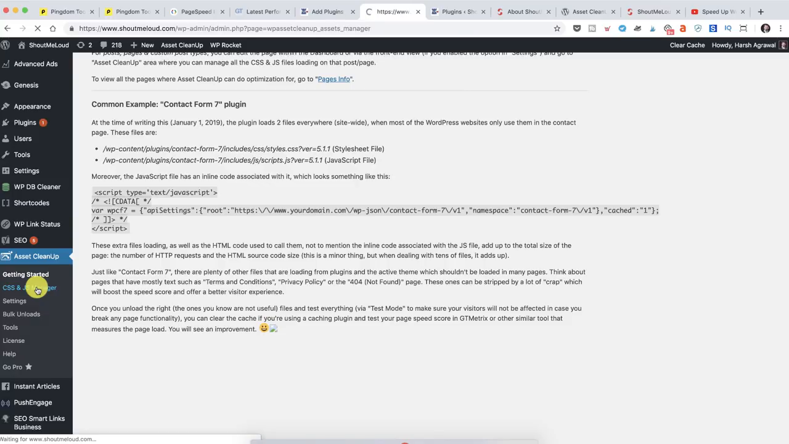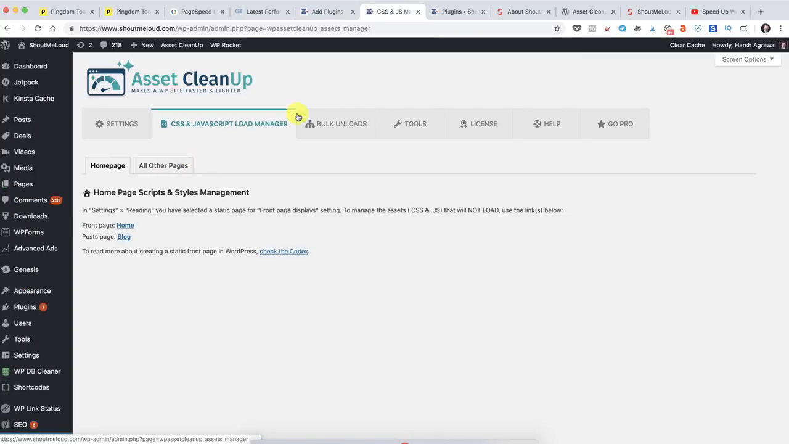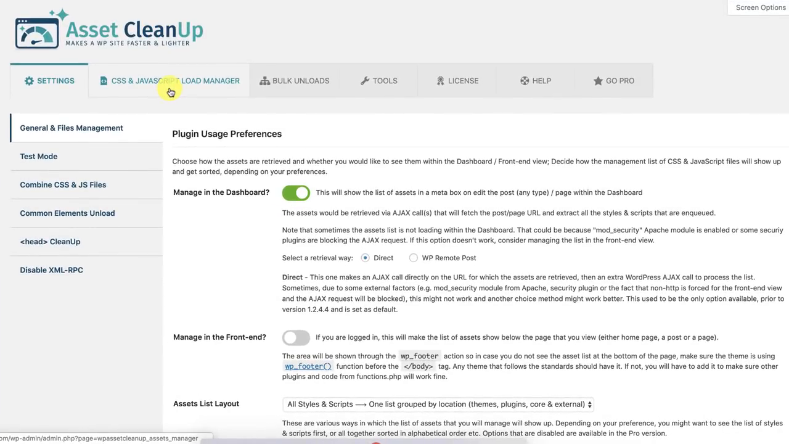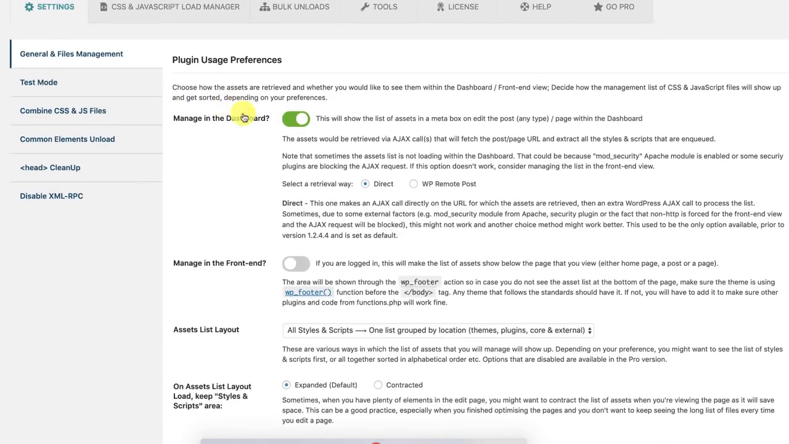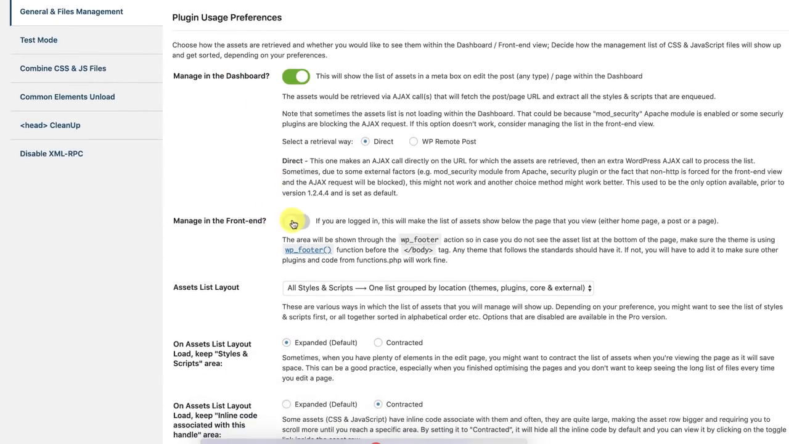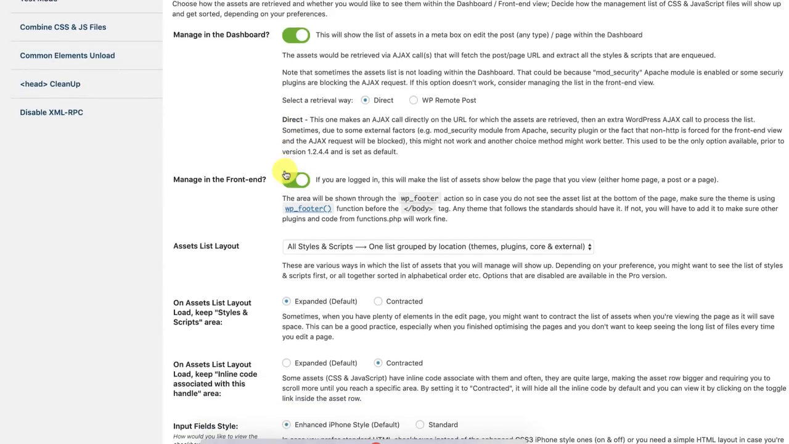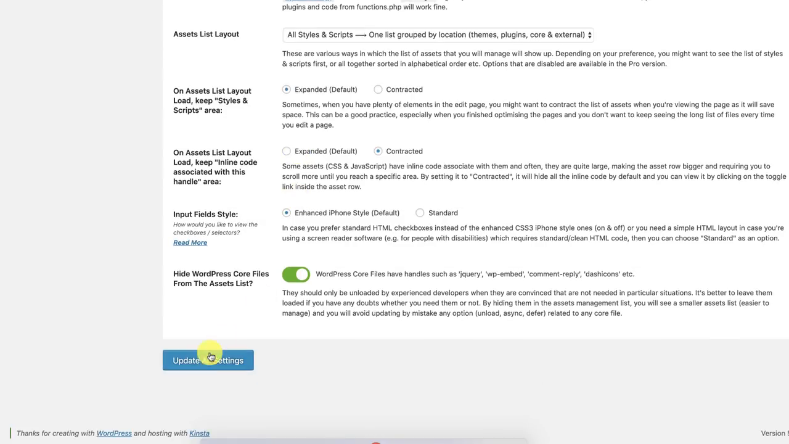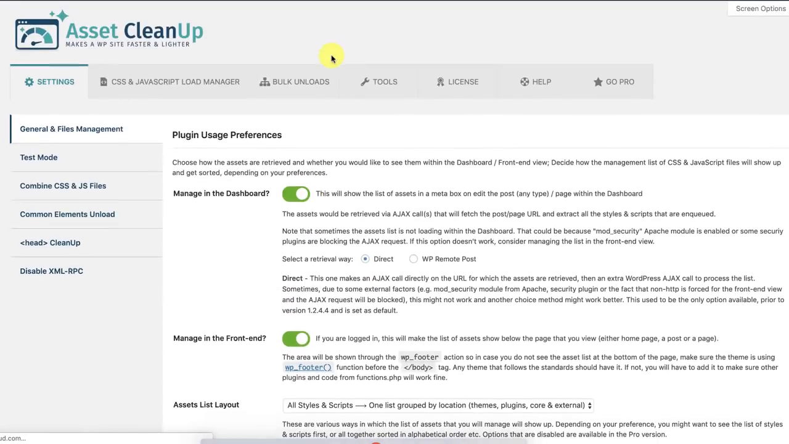Okay, let's click on CSS and JS manager. Click on settings, and we are just going to use the basic settings, and then you can definitely play with it to do a lot more. So one is manage in the dashboard. This basically shows you all the assets which are loading in the backend, in the post edit section. You can also use this plugin to show this message in the front end. And there are a few other settings. You can just keep them default and click on update all settings.